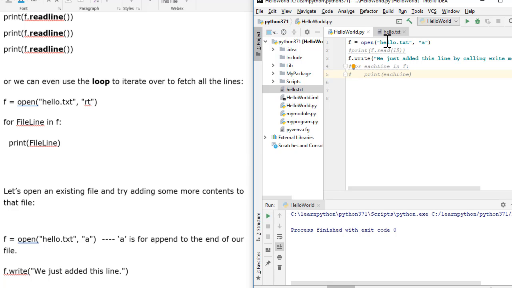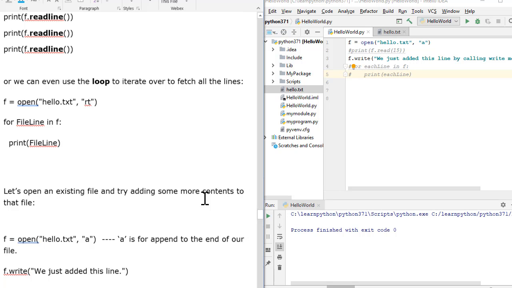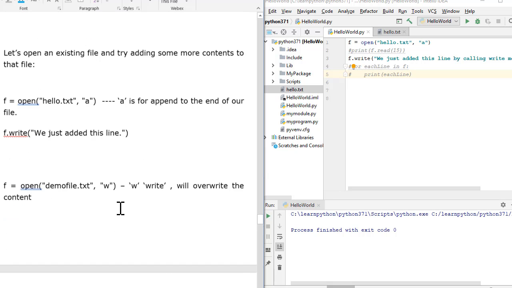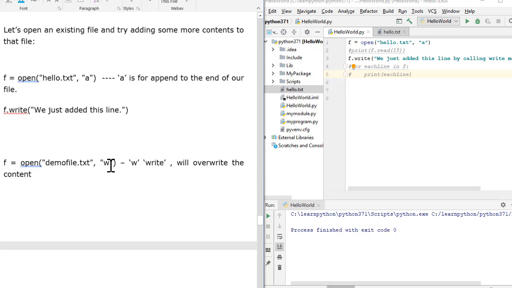If there was no such file hello.txt, in that case we would have ended up creating this particular file. And again, as you can see, using the write method, we can add some content to the file. If we want to create, there is another method or mode, W, that we can call on our file. This will simply overwrite the content.